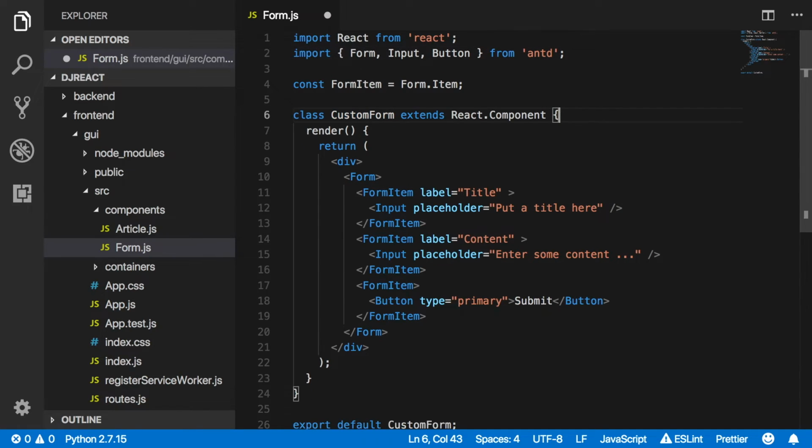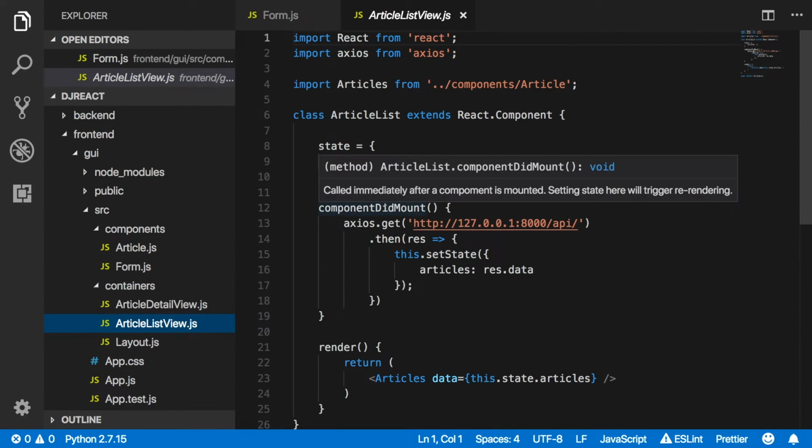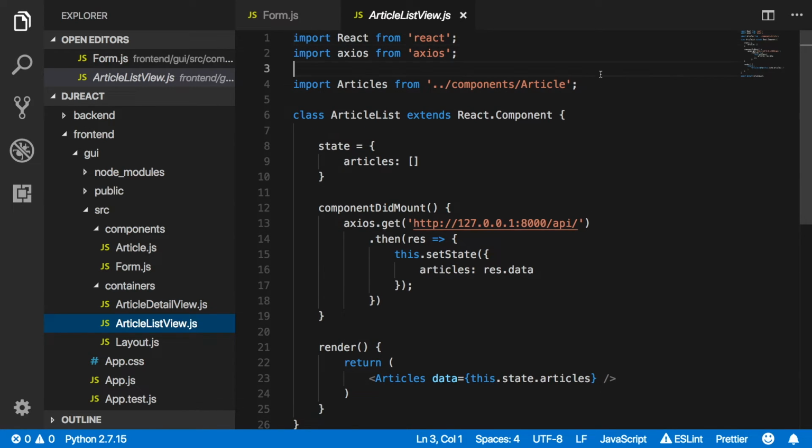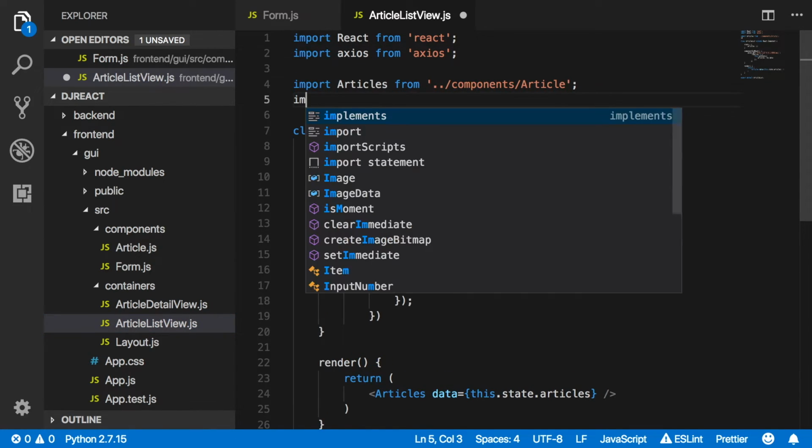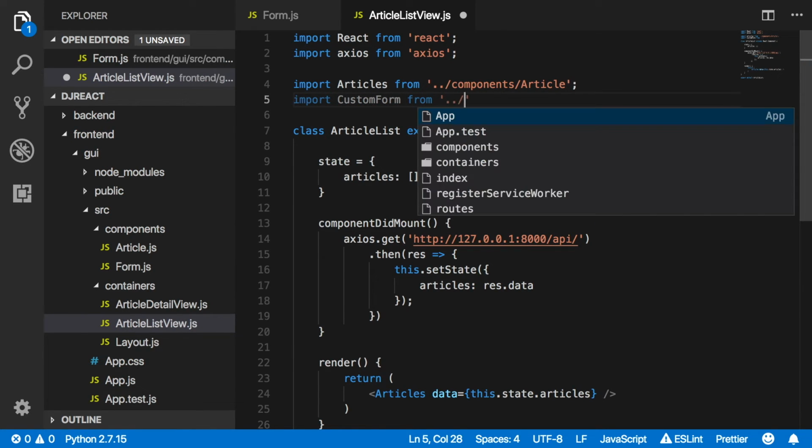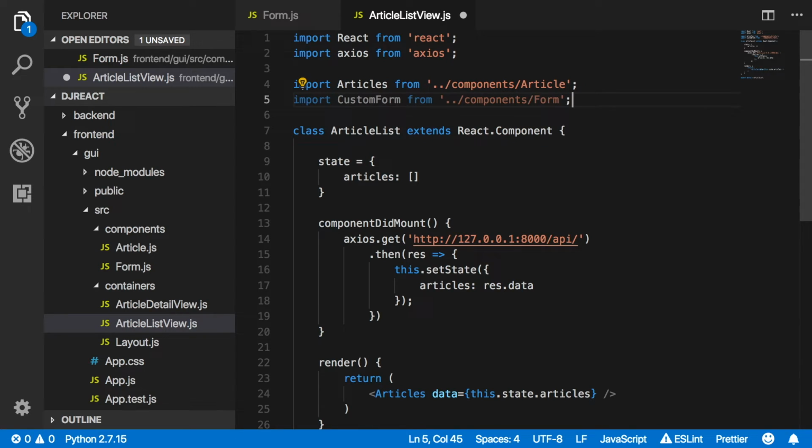Now, the custom form component is what's going to be used as the form on the create view and the form on the update view. So what we need to do is handle when that form is submitted. And because we're using it on more than one view, we'll need to specify when we are going to post something and when we're going to put something, so update something. So immediately, let's just grab this custom form and we'll go into the containers. We'll go to list API view or article list view, and let's import. Actually, we'll import it below the articles. So import custom form from components/form.